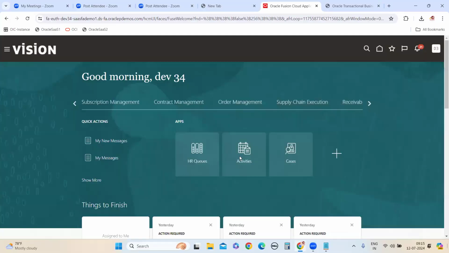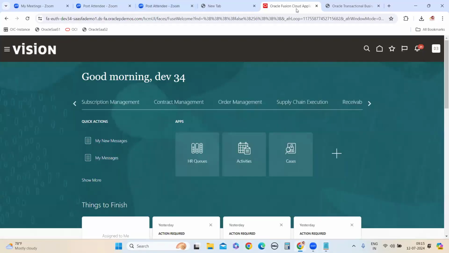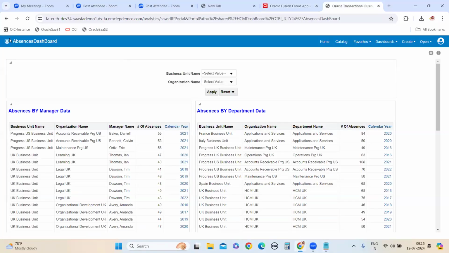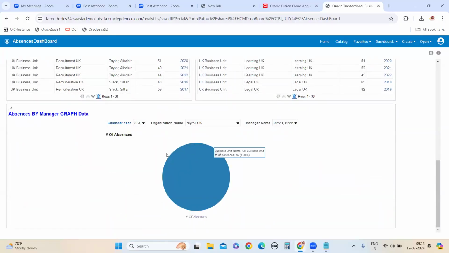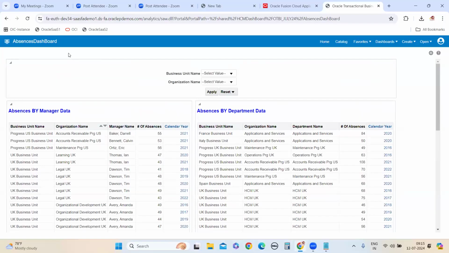Okay, I'll show you how it will come, guys. In the dashboard, if you see the output, it is coming only one, right? It will show the tabs here: first tab, second tab, third tab, fourth tab. First tab press, this will come. Second tab press, only the manager data will come. Third tab press, this will come. Fourth tab press, this will come. So we have to design the HTML extract like that. So how to do that?